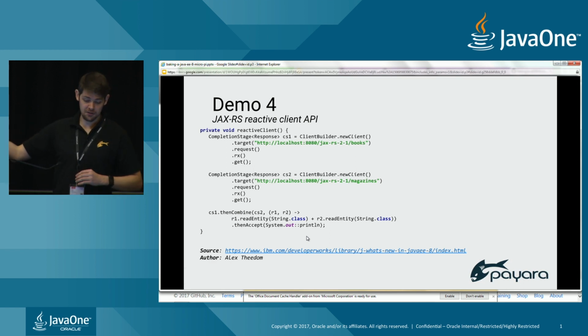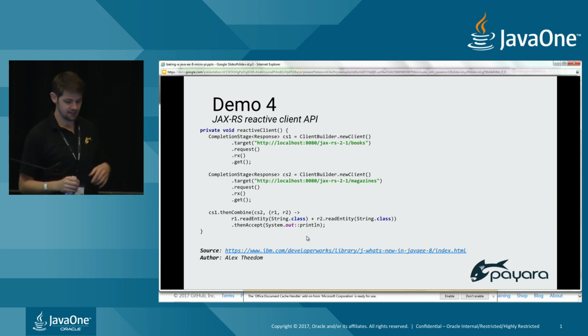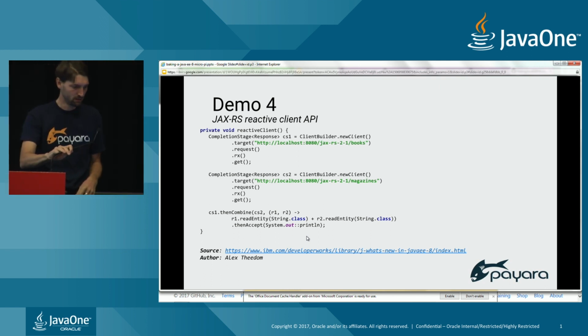He's written this blog post, which is a very good investigation into things, and he goes over a little bit about the Reactive Client API just here. So, if you want to kind of explain what things are happening.